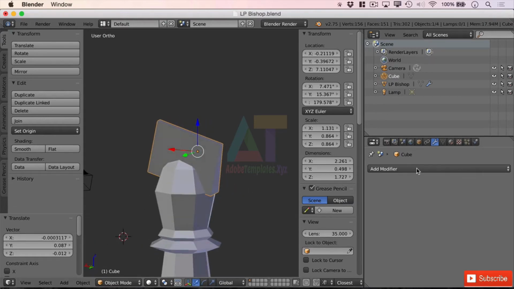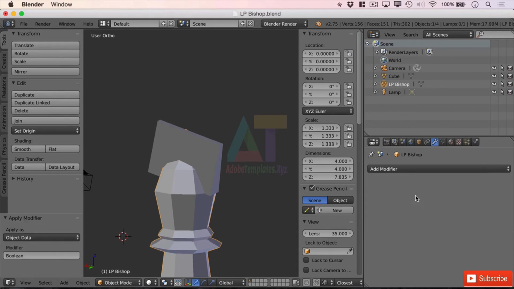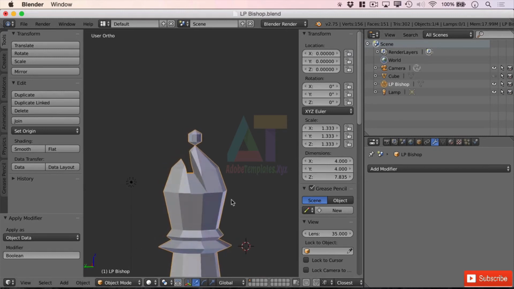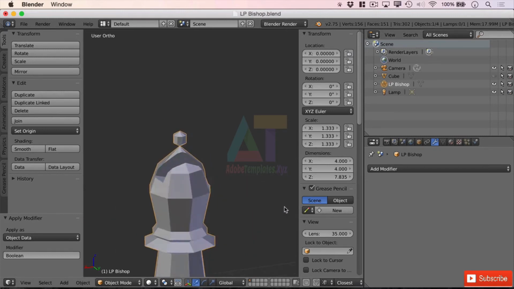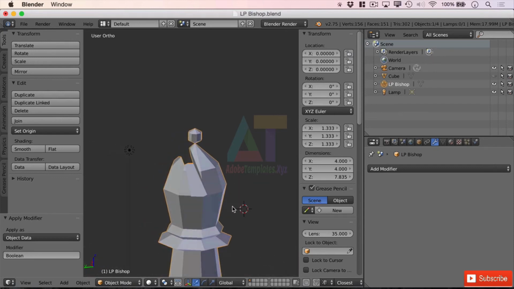Right, I'm happy with that, so I'm going to add my modifier again, which is already there. In fact, all I need to do now is apply it. Excellent. I'm going to hide my cube in the outliner and just check that out again. Brilliant, I've got exactly the slant that I wanted in my bishop's hat.